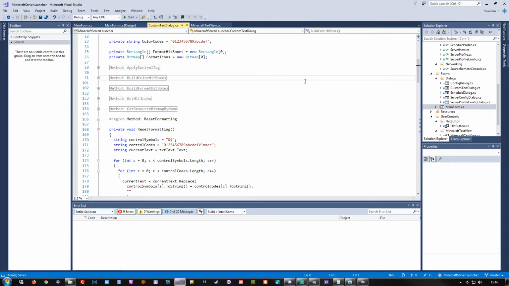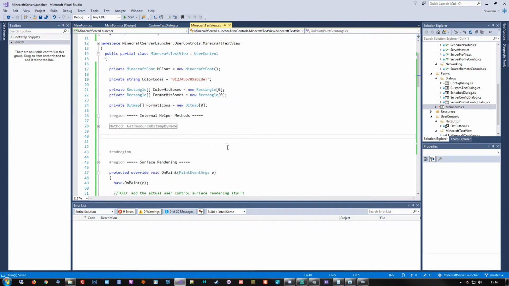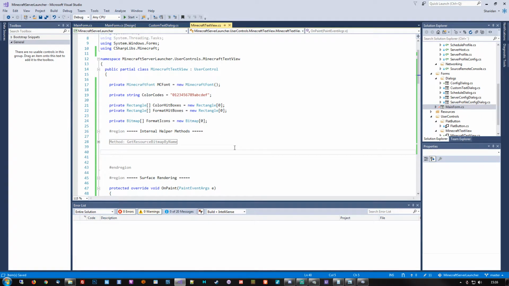Build color hitboxes, build format hitboxes. Basically the same thing, except we need to place them differently. So we'll see if we can, yeah, we'll have to make some new ones. All right.